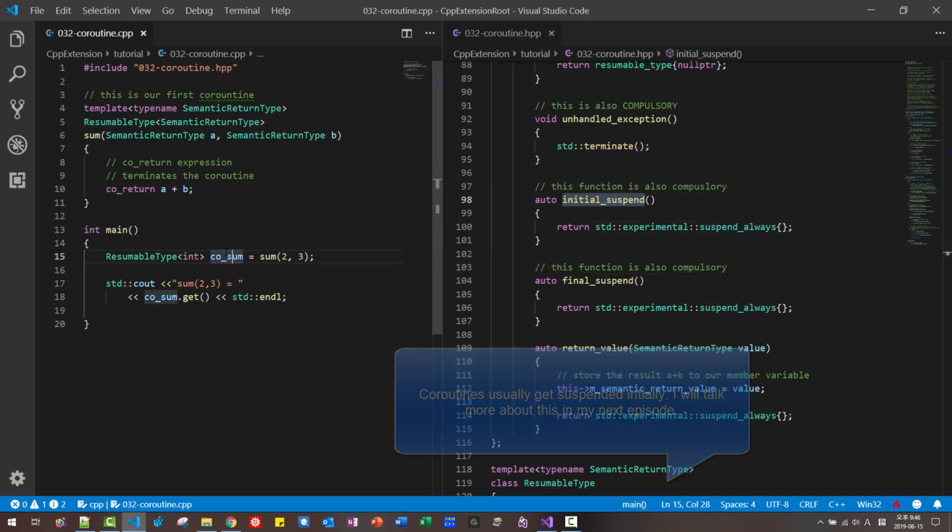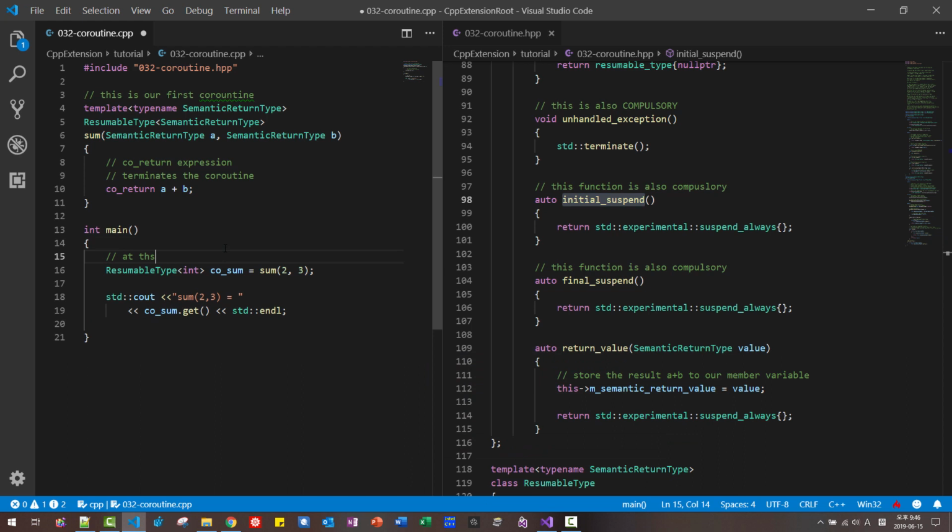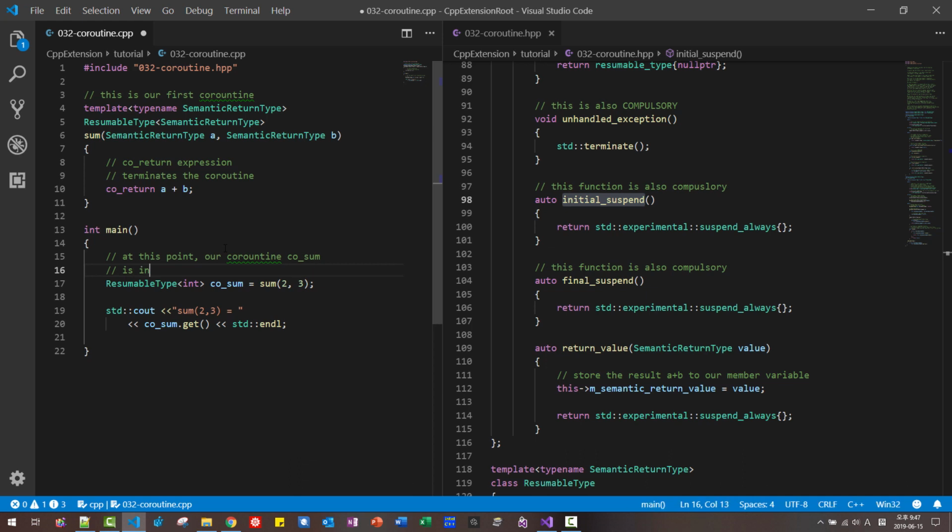So at this point, our coroutine cosum is initially suspended. So we have to start, resume, cosum, resume. Okay, then we get the value.